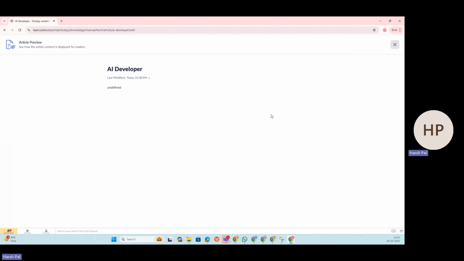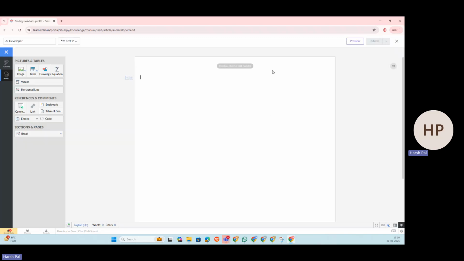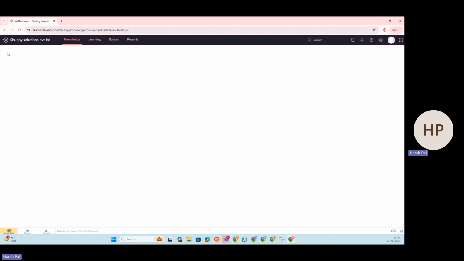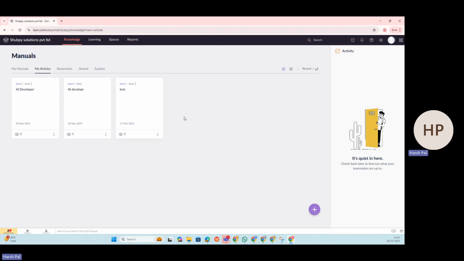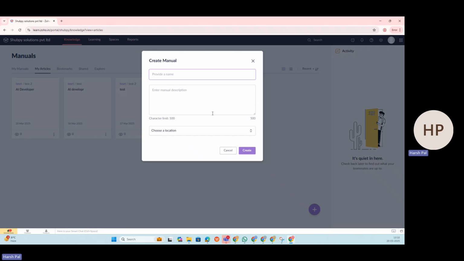And if you preview it, that's how it will be shown. So that's how an article can be created in manuals. If you go on My Articles, you will see all the articles which you have created. Now talking about manuals, again, it's kind of the same.